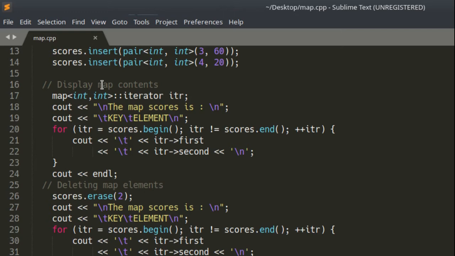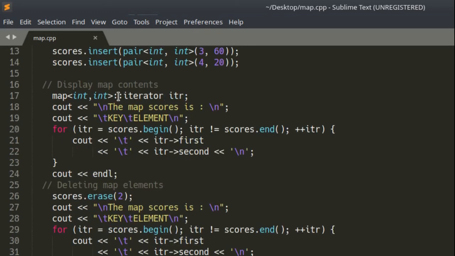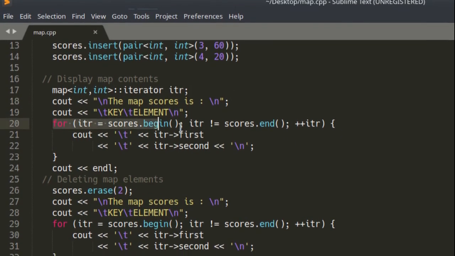For displaying the map contents, we use something known as an iterator, and we have used iterators with vectors in the C++ STL, the standard template library. Here also the iterator has the same function, which is to iterate over the records inside the map or a vector. We make use of the iterator header file to implement the iteration. We will display the map scores and the key elements. For this we have created a for loop here.